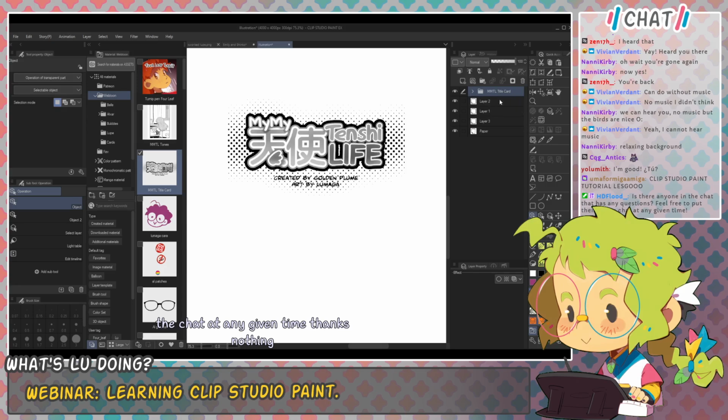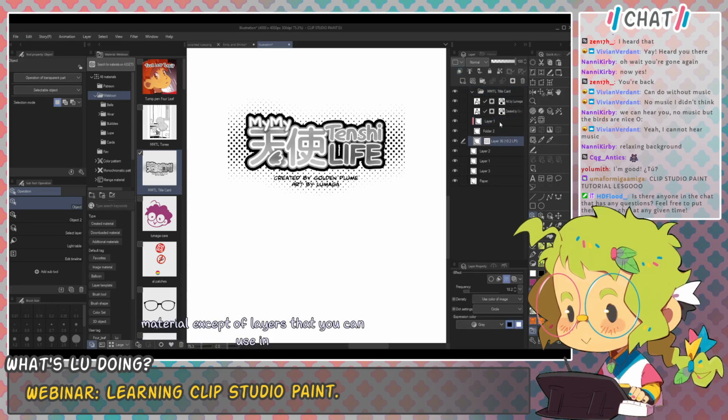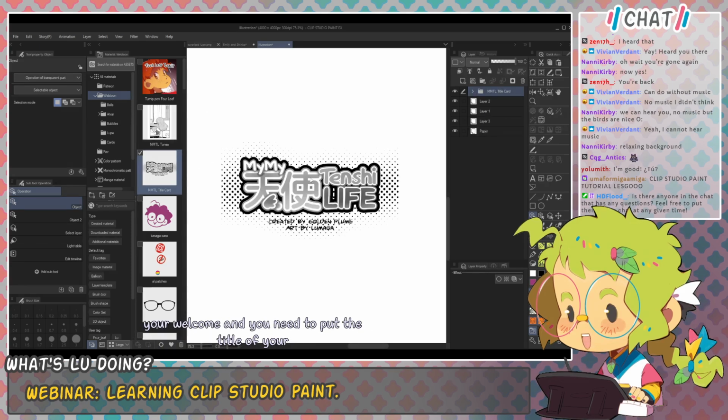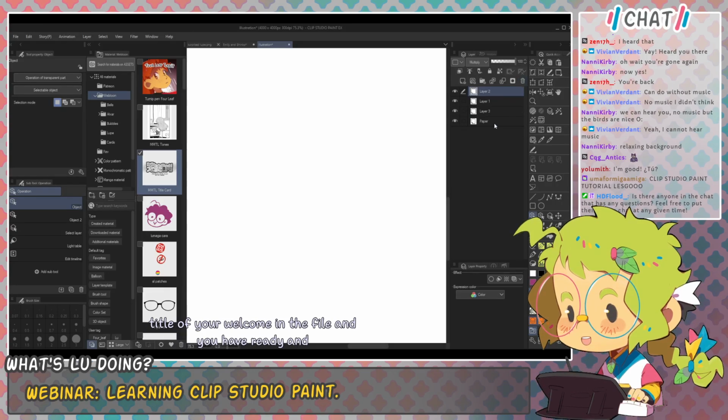Well, that's something else that the materials can do. You can make a material, a set of layers that you can use in a repetitive manner. Like, you're making your webtoon and you need to put the title of your webtoon. You put it in the file and you have it ready, and it's many different layers. How to make it, I'll tell you later. I will continue to explain what materials can also be.